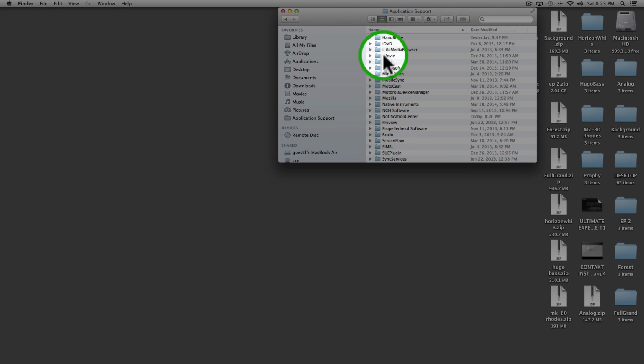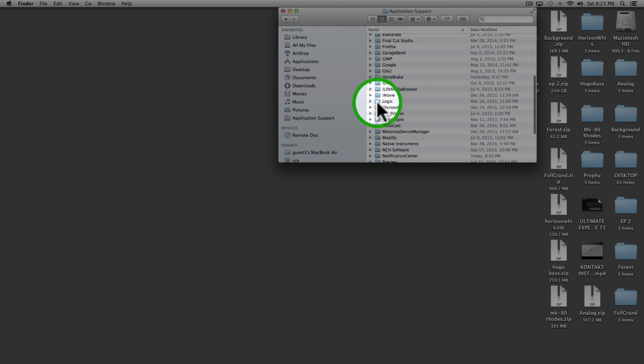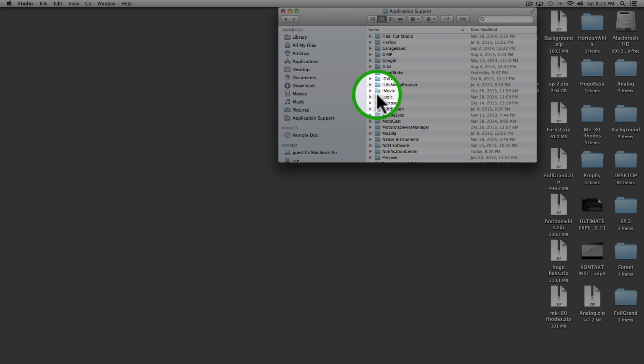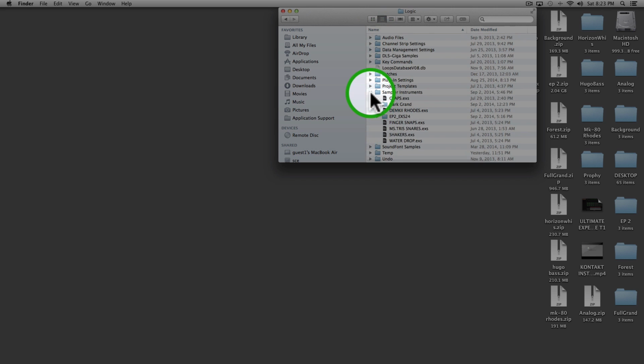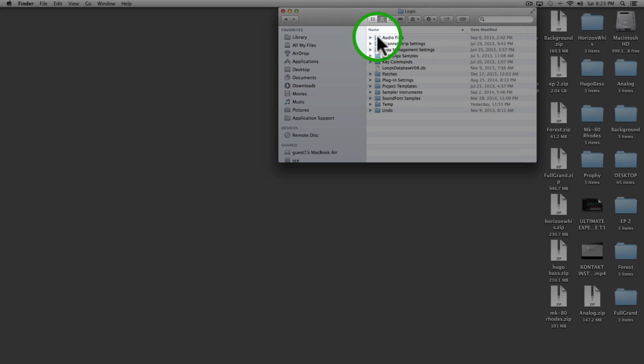And the next step we want to do is find Logic. These are in alphabetical order also, so we'll go down until we find Logic. And here's Logic. Double click. And now that we have Logic here, we want to go to Sampler Instruments. Double click Sampler Instruments. And here we are.